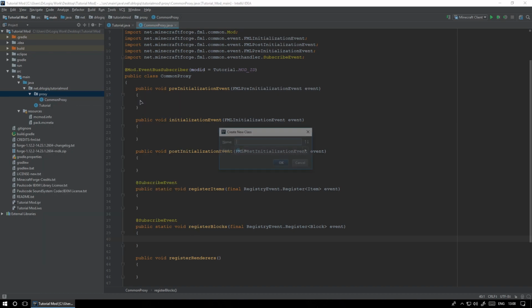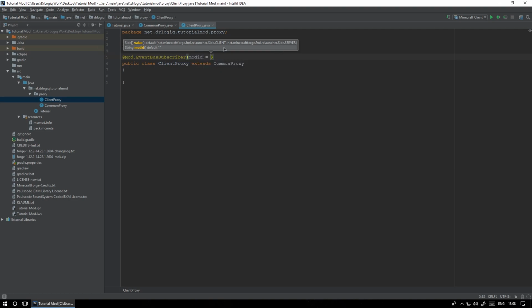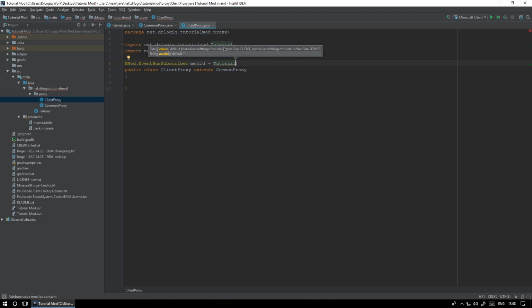So now let's make a client proxy, and said client proxy is going to extend common proxy, and for this we're going to do event bus subscriber again, but instead of passing in the mod ID this time, we're going to pass in a side. Actually, hold on, yeah, we can pass in the mod ID as well if we want. I can't see any harm in doing that, so we'll say side, side.client. Does it not like this now?